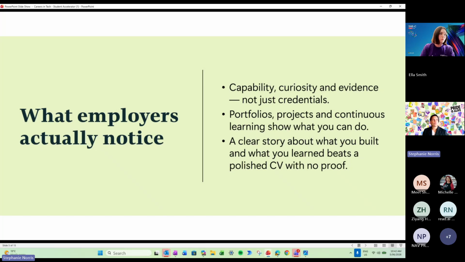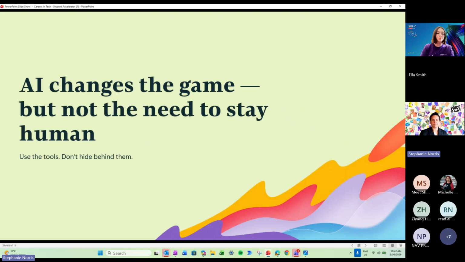So what we notice, when we're looking at profiles, is what you've done. So a clear story about how you got to what you've put into your CV. A CV with no proof or a LinkedIn profile with no proof isn't really great if you can't talk about the impact that you've had.